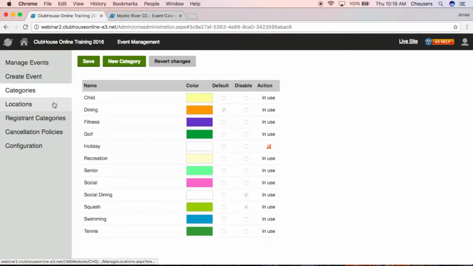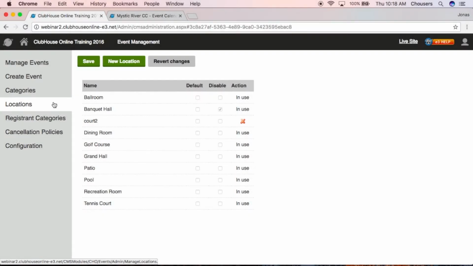Next, let's take a look at locations. This is very similar to your categories, where you can go ahead and set these up for your club. There are different types of locations where your events take place at the club. Creating a new location works the exact same way as creating a category: clicking that new location button, assigning a name for it, marking it as a default if you'd like. The only difference is that you aren't able to assign a color to it.